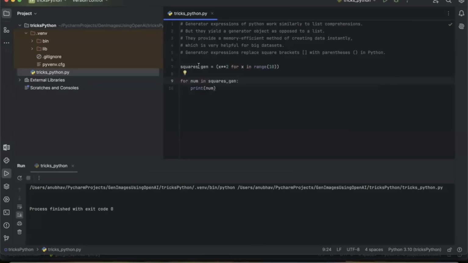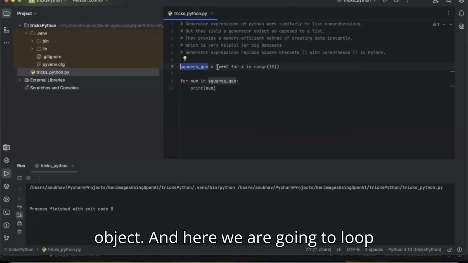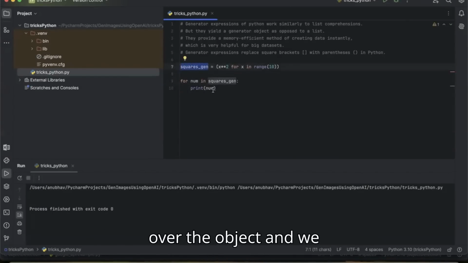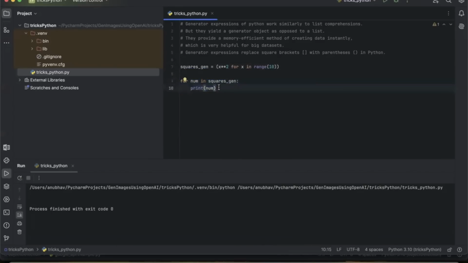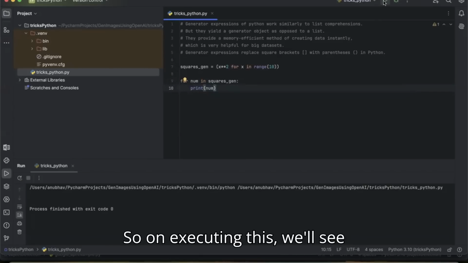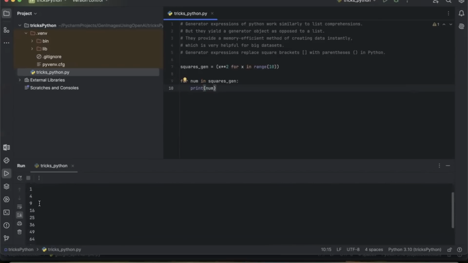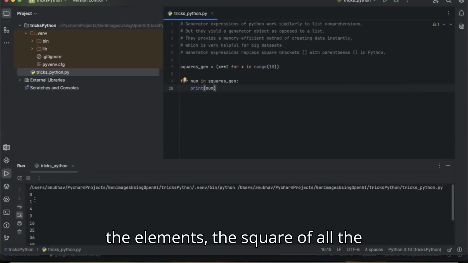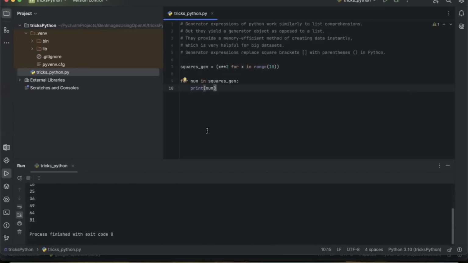So here, this will store the generator object, and here we are going to loop over the object and print each element inside the squares generator object. On executing this, we'll see the squares of all the elements have been printed one by one.